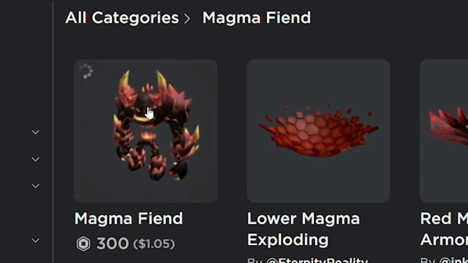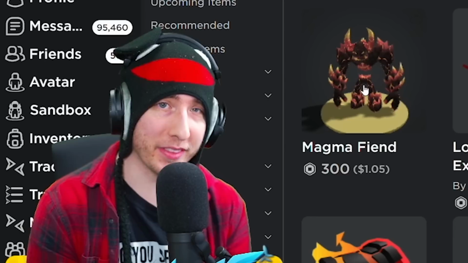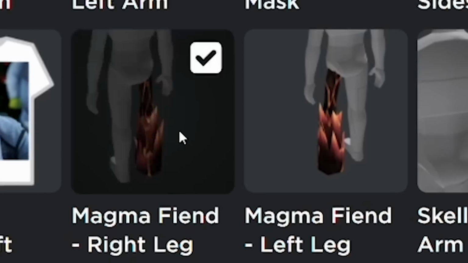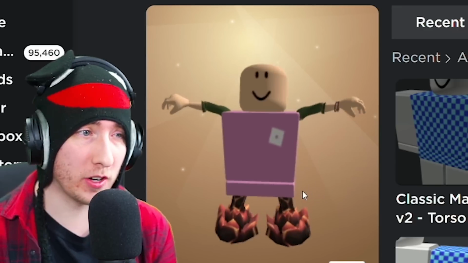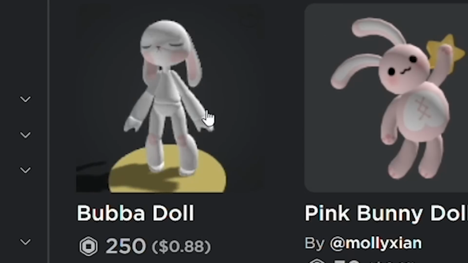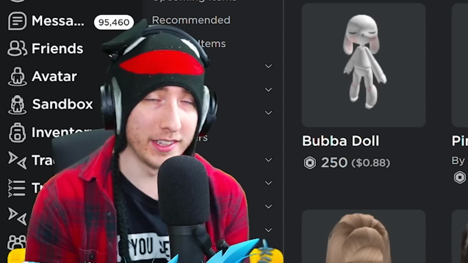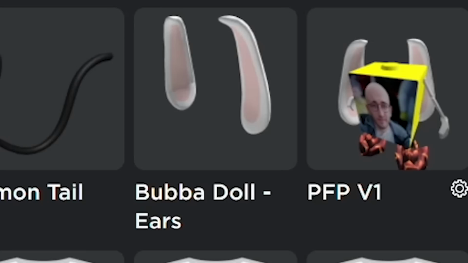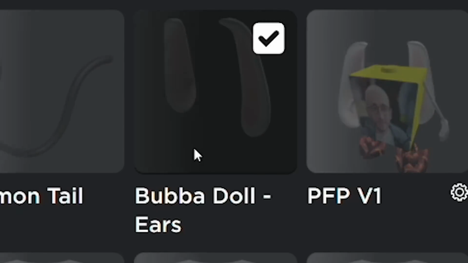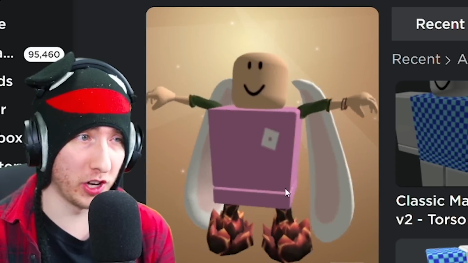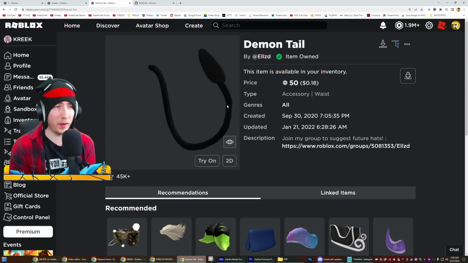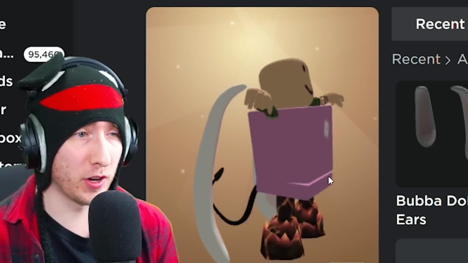Now, next up, you actually need the Magma Fiend package. Yeah, 300 Robux. This is where the Robux comes in. With the Magma Fiend, you're going to equip both the right and left leg. Then your avatar is going to look like this. Next, you need to get the Bubba doll for 250 Robux. These items are actually necessary for the image profile picture, I promise. And you want to equip the ears from the Bubba doll package. Then your avatar is going to look like that. And then finally, you want to get the Demon Tail UGC item for 50 Robux. Go ahead and equip that, and now your avatar looks like this.